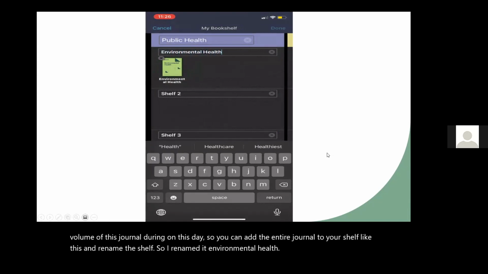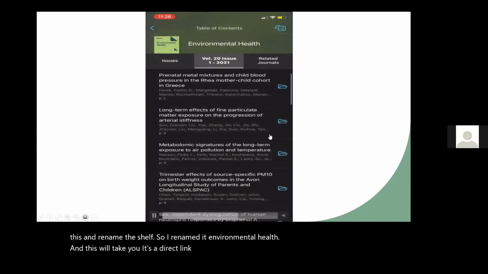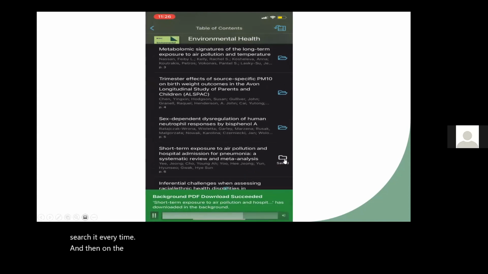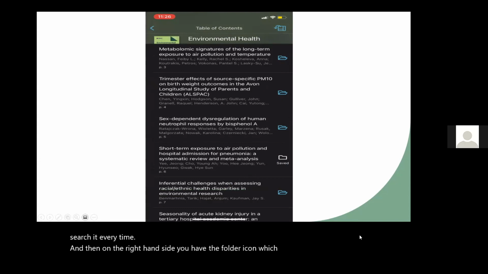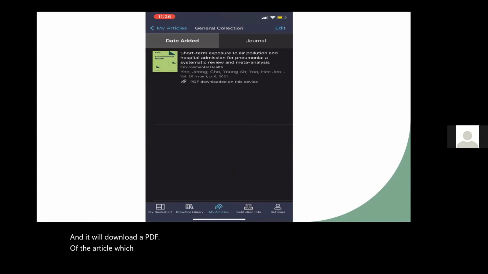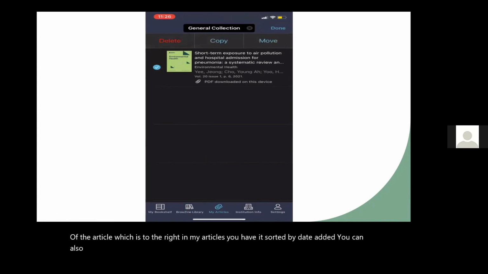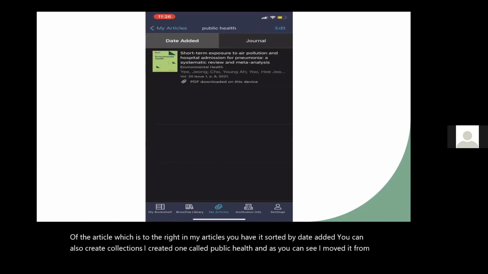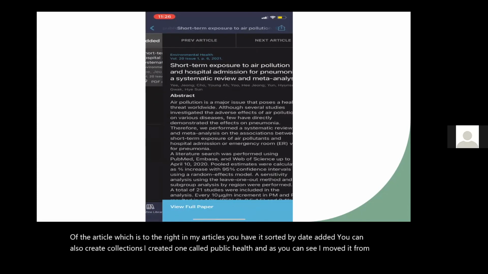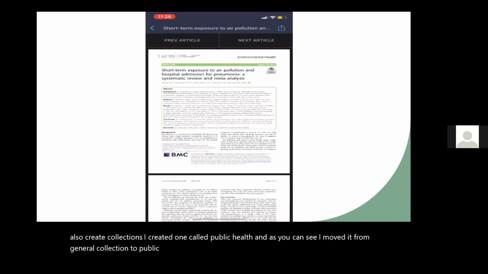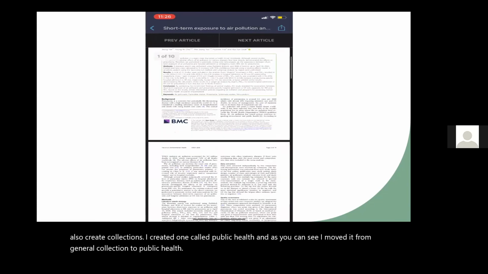And this will take you, it's a direct link from the bookshelf to the journal, so you don't have to search it every time. And then on the right-hand side, you have the folder icon, which you click, and it will download a PDF of the article, which is to the right in My Articles. You have it sorted by date added. You can also create collections. I created one called Public Health, and as you can see, I moved it from General Collection to Public Health. And if you click in and select the PDF option, you can read the full text of the journal article right from your phone. It's fantastic.